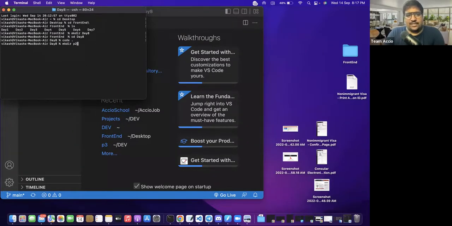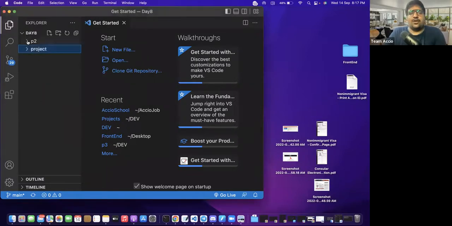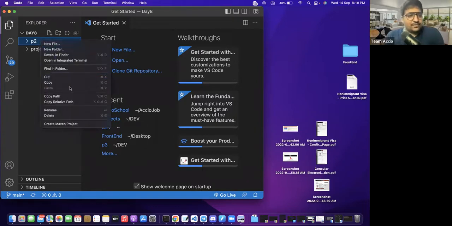Suppose I'm making a project called P2. Can you see this? There is a folder made. It's all about experience. Once you are using Git and GitHub and projects and all, you become habituated to doing this with the terminal. So it's just a habit, nothing more. You can do the exact same thing.